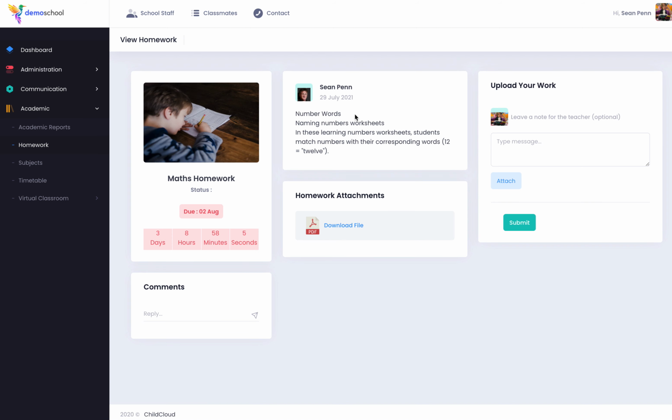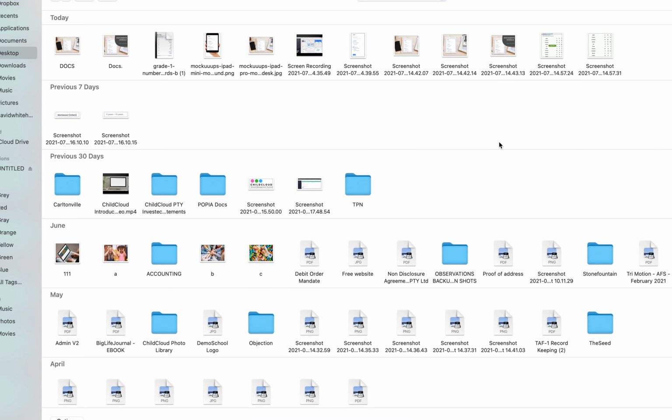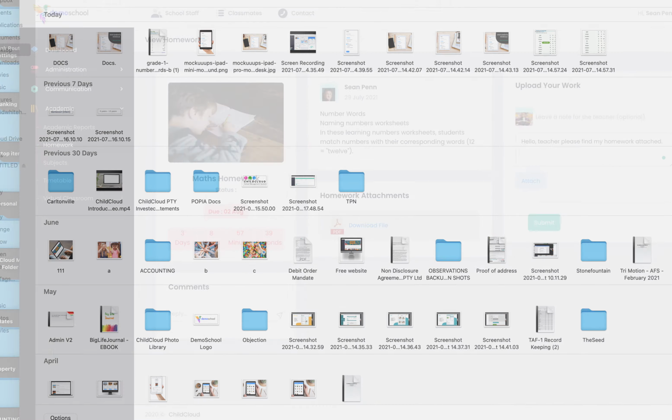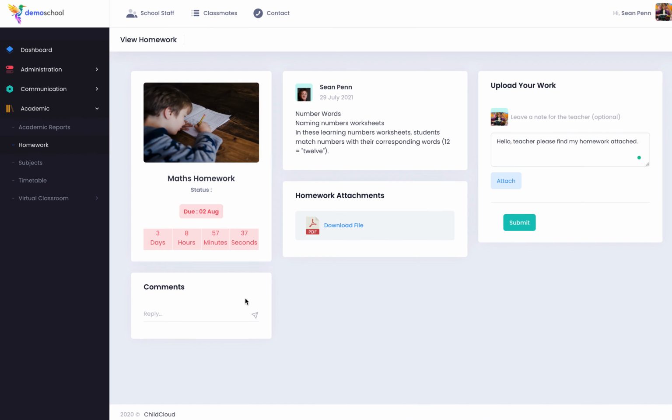I can now do the homework. Once I've done the homework, I can say, teacher, the student can ask the teacher any questions if they wish. Once they've completed the homework, they can just click the attach button and upload their completed work. So let's just quickly click submit.